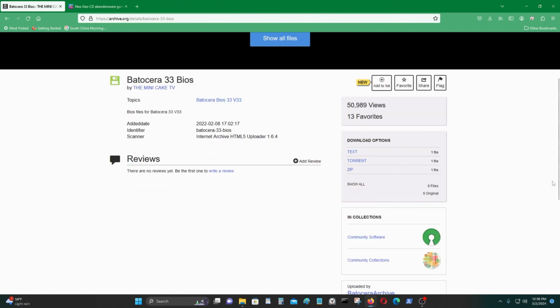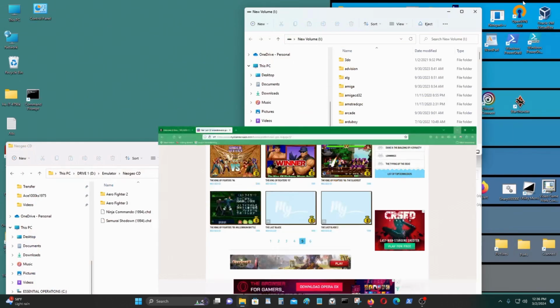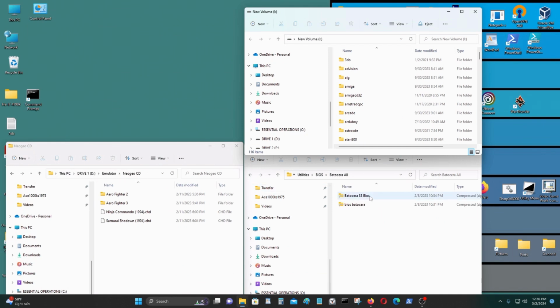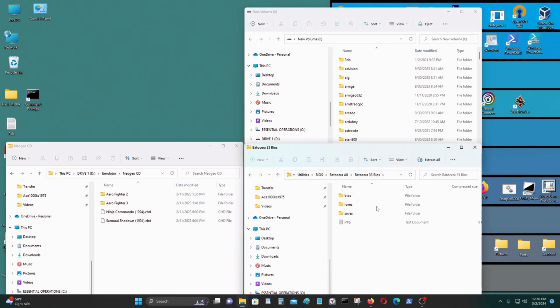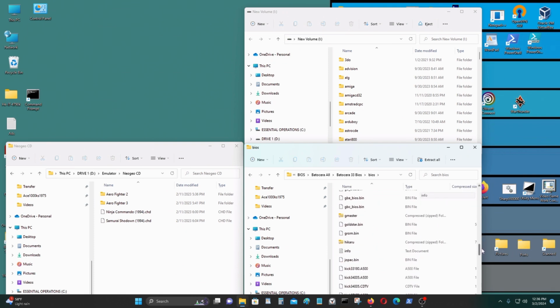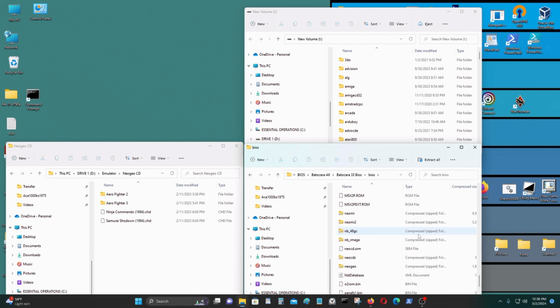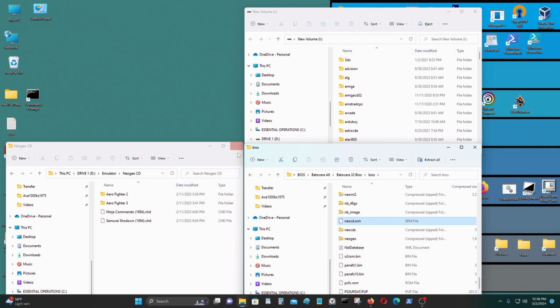So just download this file, Batocera 33 BIOS pack. Let's get started. So I'm going to open Batocera 33 BIOS pack, go to BIOS, going to go to Neo CDs. This is what I basically need. And this, I think, both of these files.